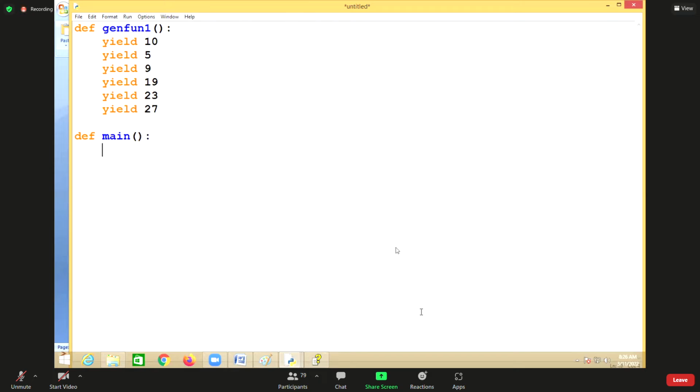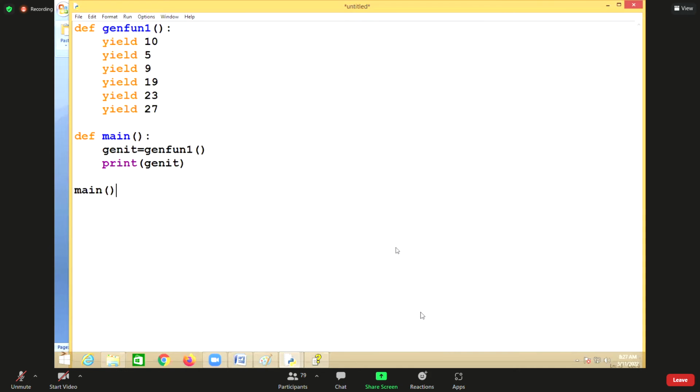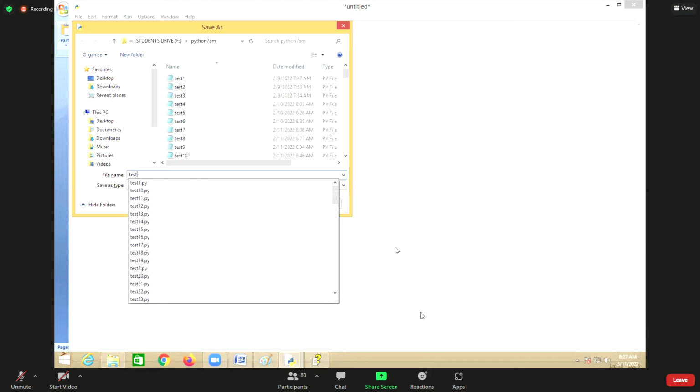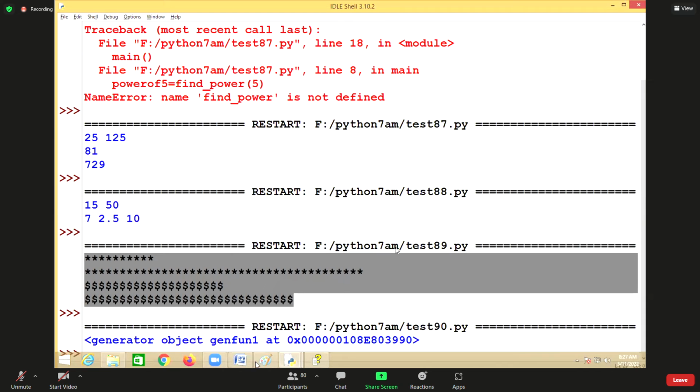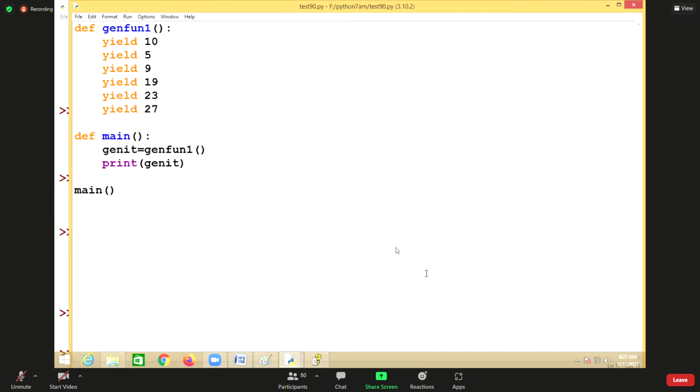Now, generator function returns which one? A generator iterator. So what does generator function 1 return? A generator iterator. If you want, you can print it. This is a variable, right? What does this variable hold? A generator iterator object of the generator function. So how can I read the values? I can use a for loop, or I can call the next function of the generator iterator.